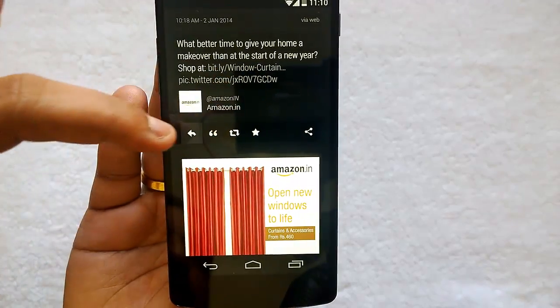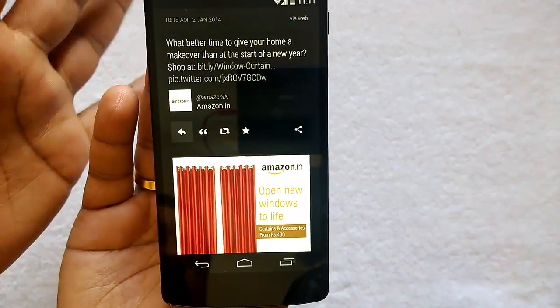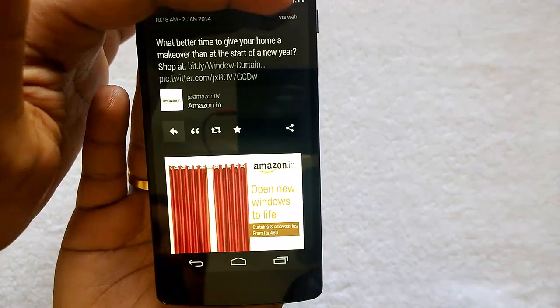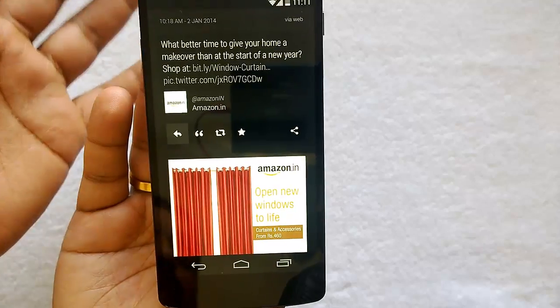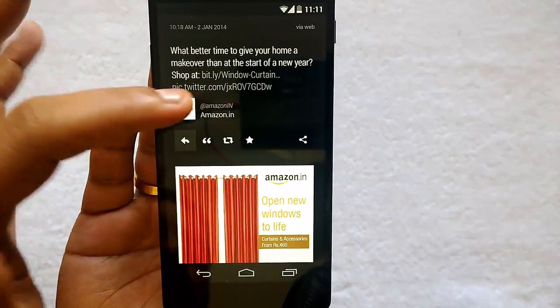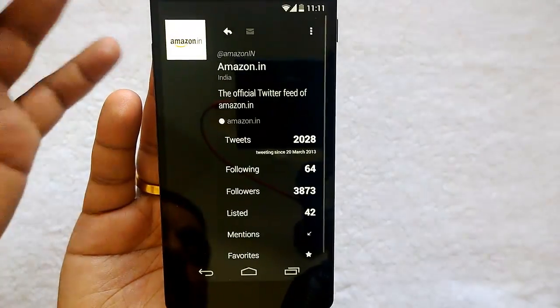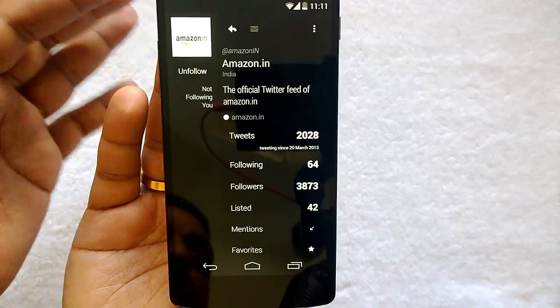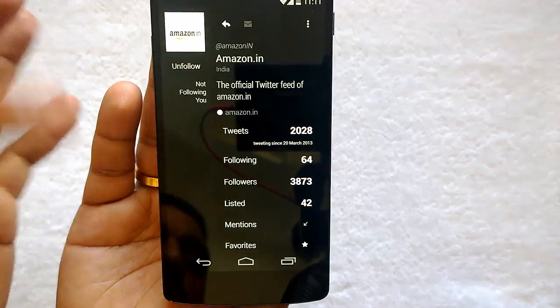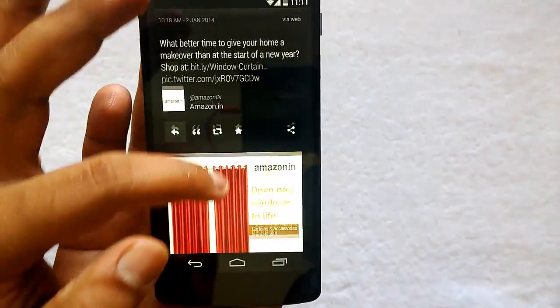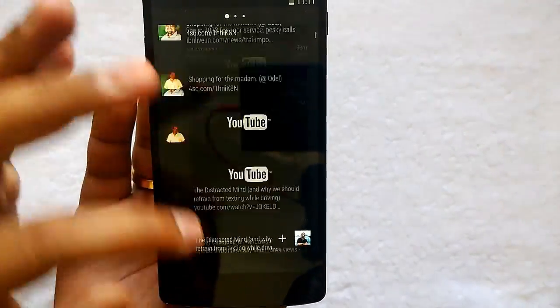Again, all the options to tweet, retweet, favorite are available here. Then there are options like which client was used to tweet, then the date and time, and the account details, etc. Then when I select an account, you can see the options for that account. You can follow and unfollow the account. So those are the options available on this beautiful Twitter client. It's really a beautiful interface.